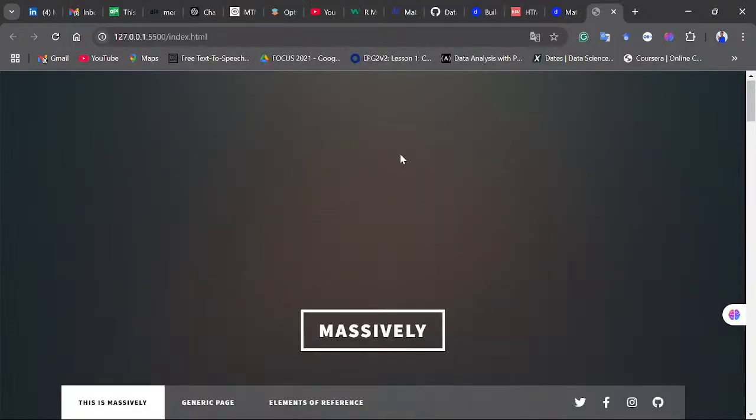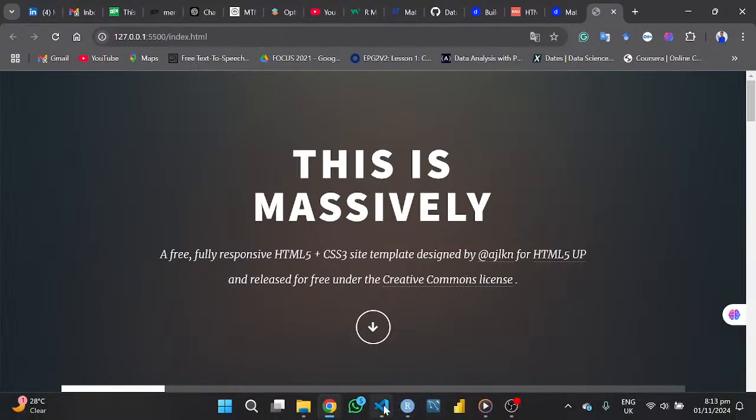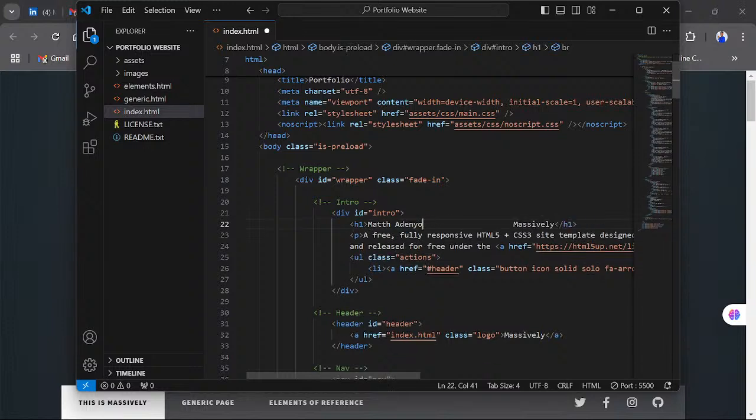Now you can see that the first one says "This is Massively". That is what we see over here. So I will change it to my name, and then I'll delete the rest.